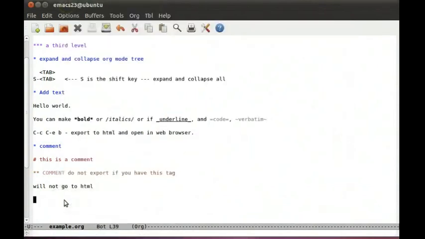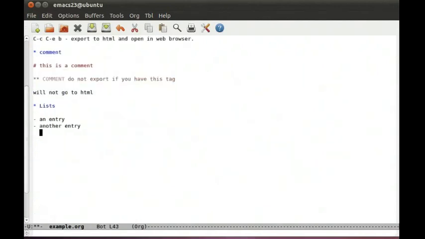Okay. Now let's move on to lists. Lists are great in that you can just start typing, and so we have an entry, another entry, and you just put a dash at the beginning, a space, and then you just start typing. You can also have sublists, another entry.